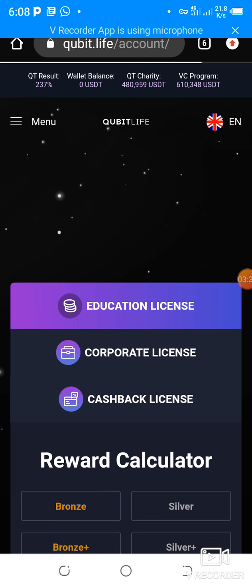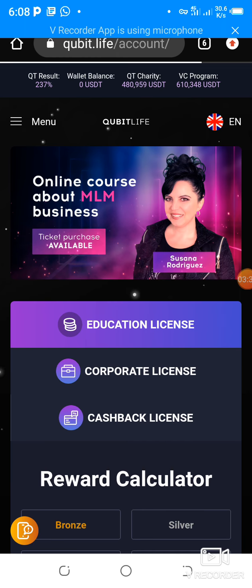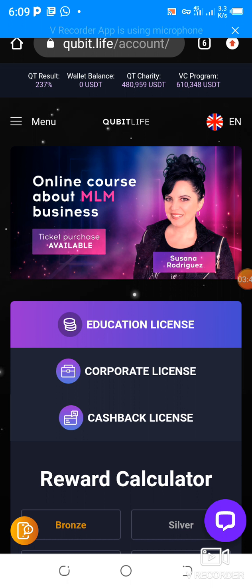So the money has gone out of my wallet balance. As you can see at the top of the page, it says wallet balance is equal to 0. So guys, that's how we make a withdraw from QUBIT Life, and I will suggest you guys who are not yet in this platform to join it. So far they have 5 products which are running, and more products are coming to the platform.